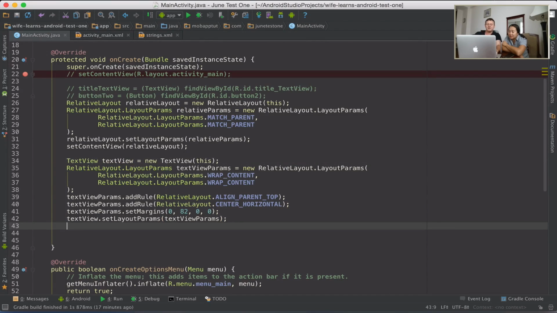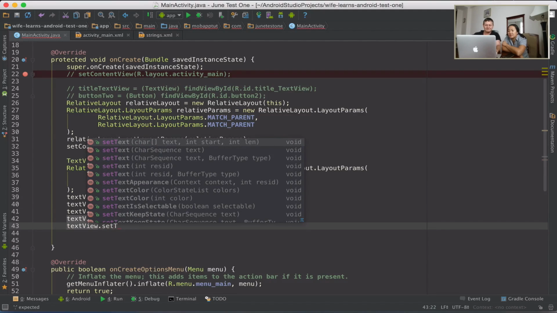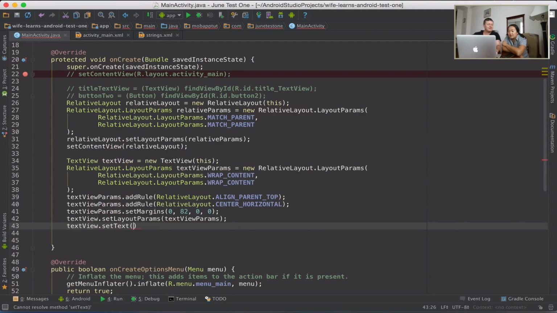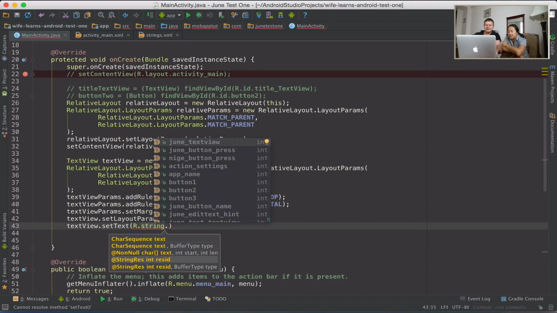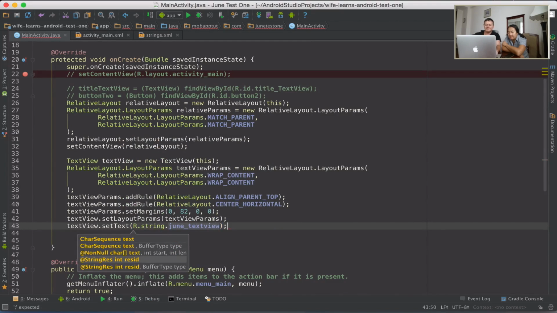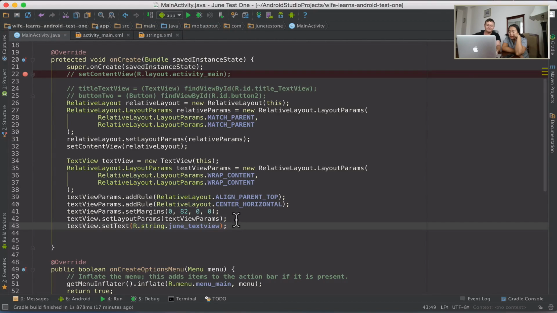So if we go to text view, I need a dot to call the method. Set text. Does that remind you of something? Now it's a string that we want to pass in here, so we can go resource dot string dot. Is it June text view? Yes, that's the one. Let's double check here in strings. June text view. So now we've provided the actual content, which is text, to our text view.